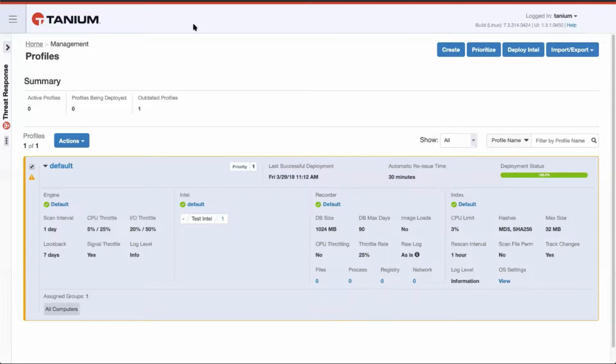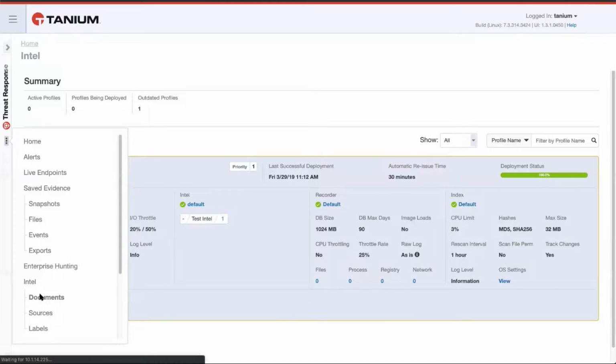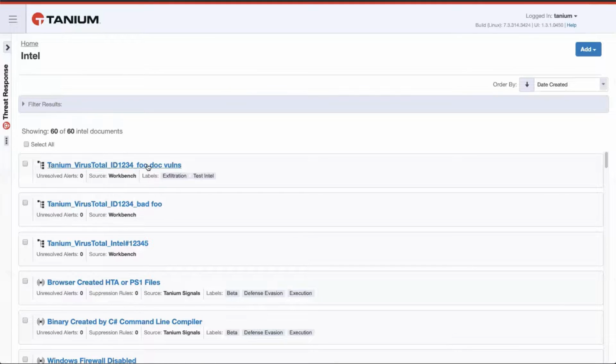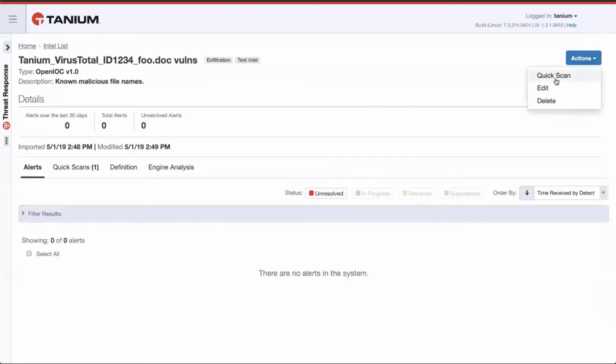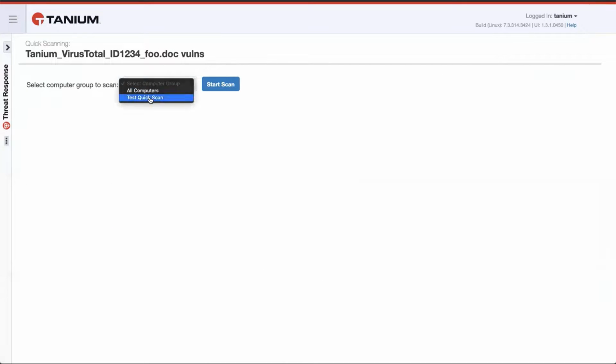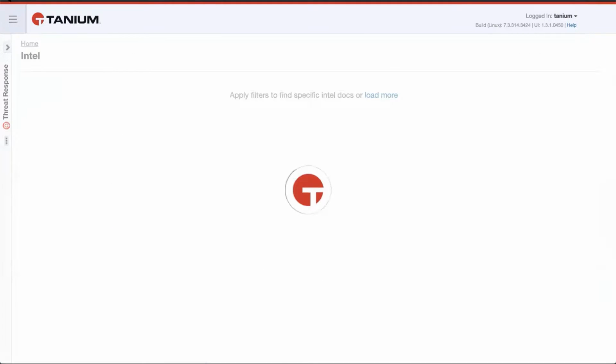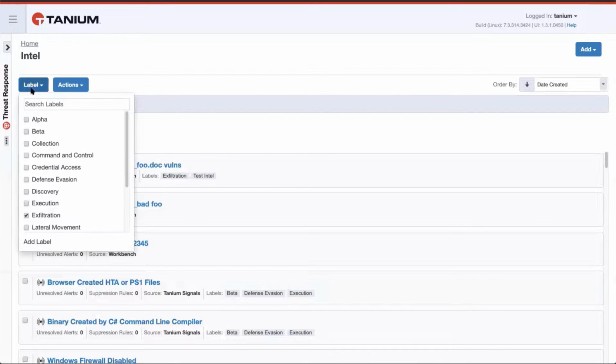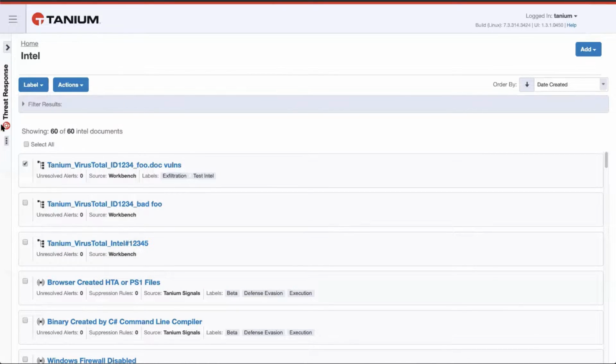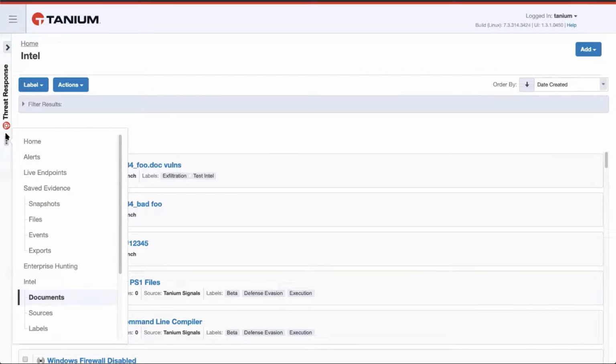So here's the quick workflow again as we discussed it. First thing, create your Intel as a quick add. Second, do a quick scan against a small test group. Lastly, label the Intel with the test label that specifically goes to your test profile out on your endpoints.